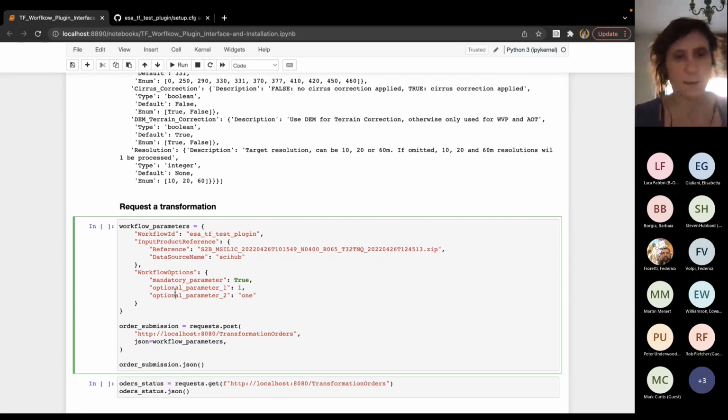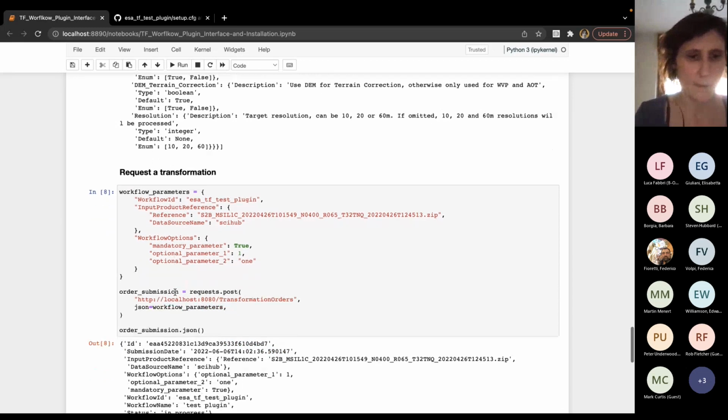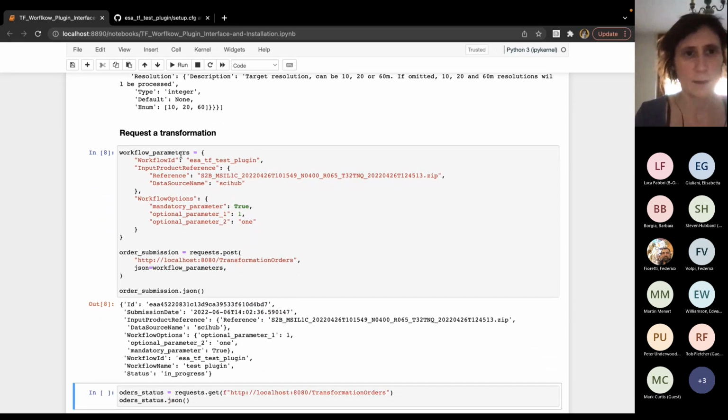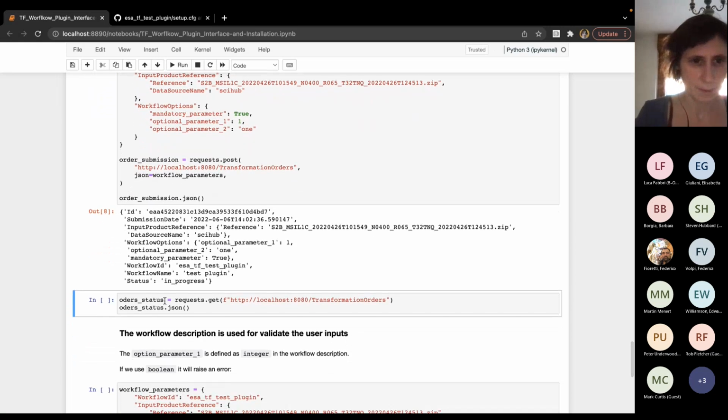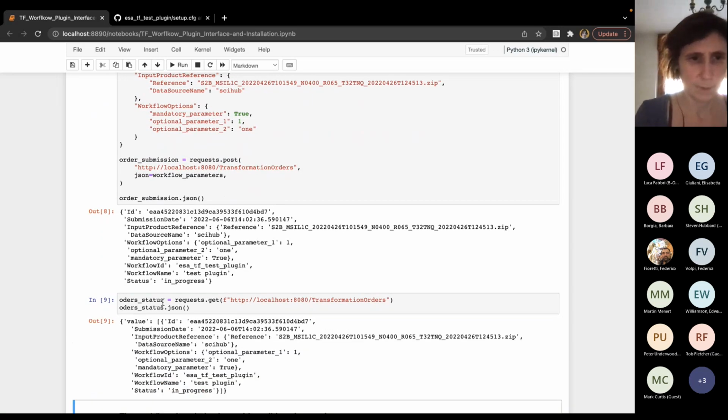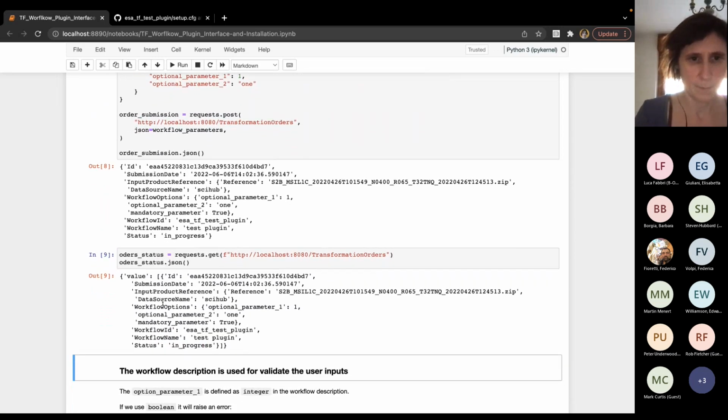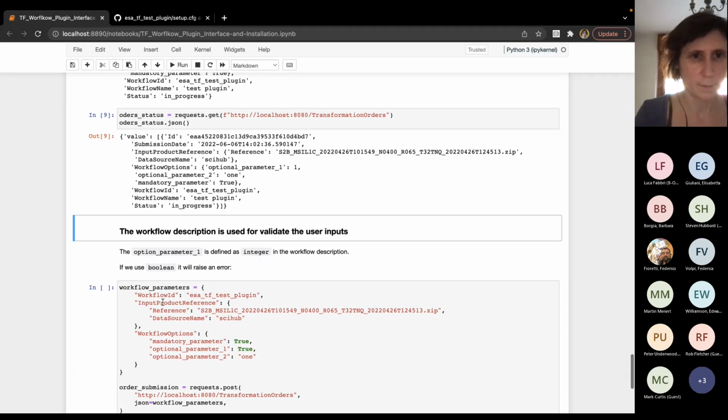I just want to check that it's really working. So now I define some parameters, and I submit the transformation, and we obtain the response, and the status is in progress.